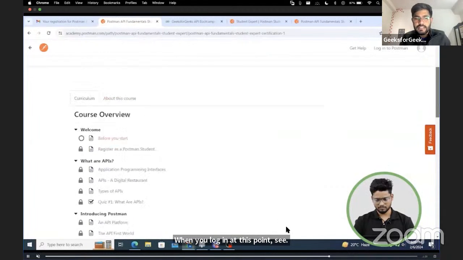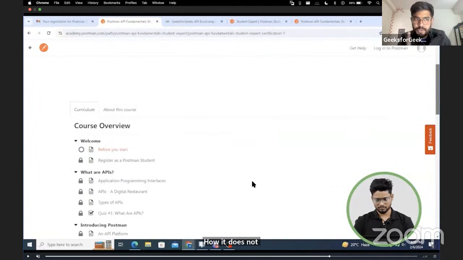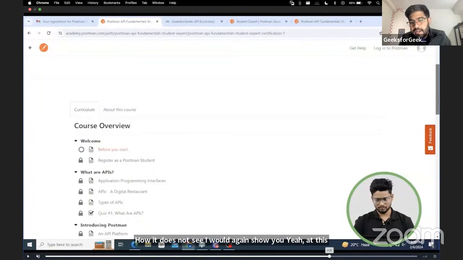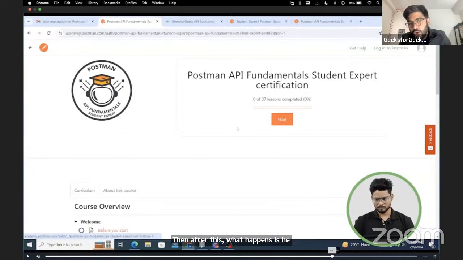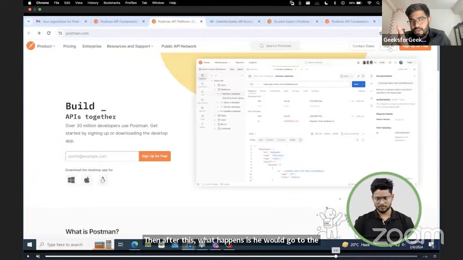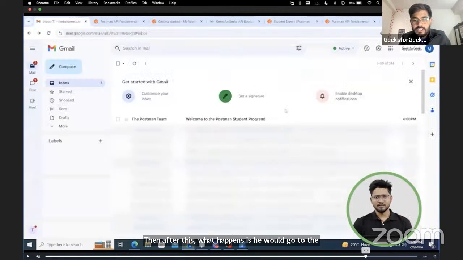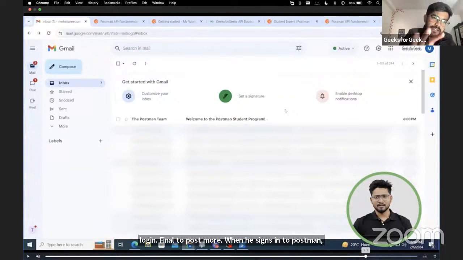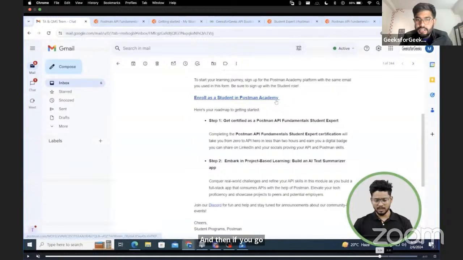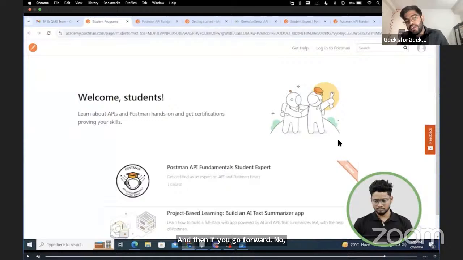See, I would again show you. At this point, he's seeing only one course. Then after this, what happens is he would go to the login, sign in to Postman. When he signs into Postman, he would get a link on his email. And then if you go forward, you would see step 1 and step 2. And then when you again visit it, you would do this. Now everyone is on the same page. Does anyone have any queries or something to ask?